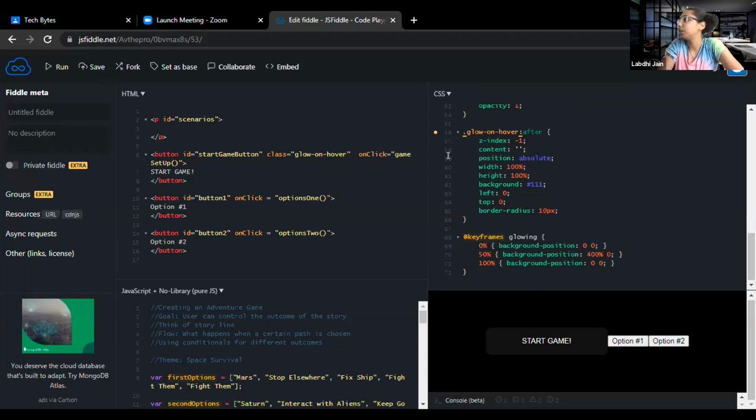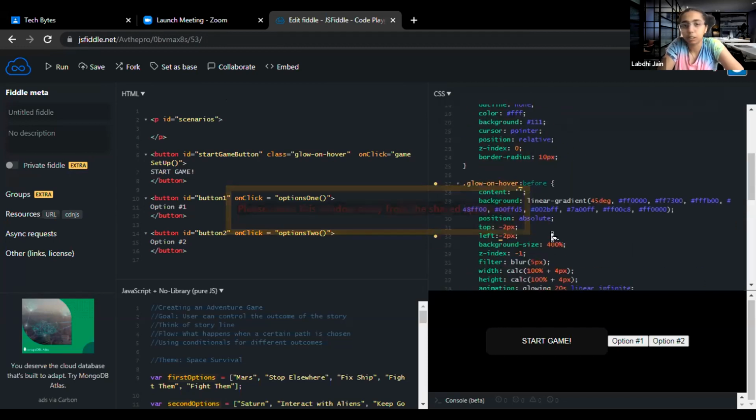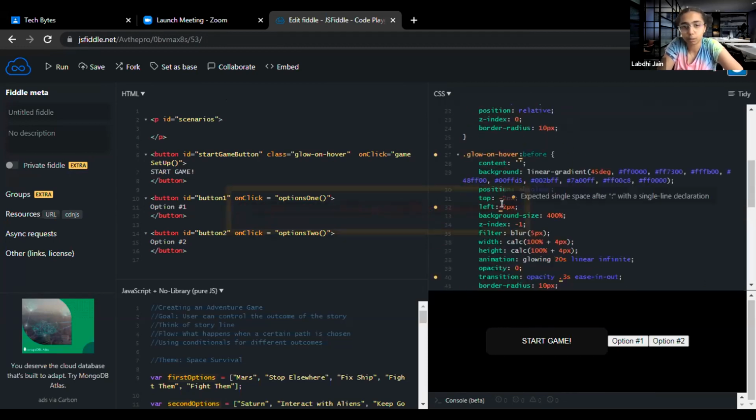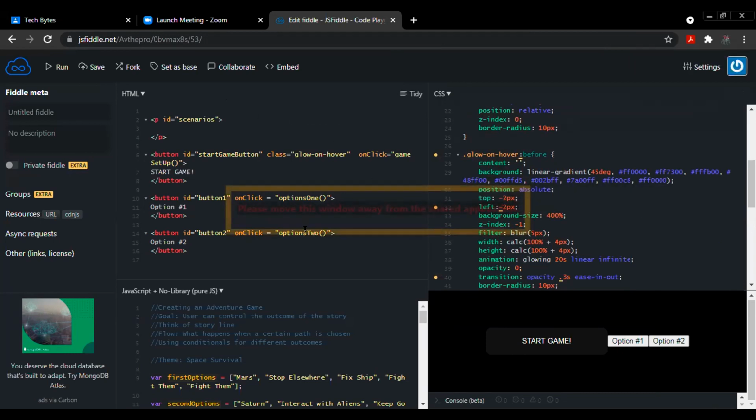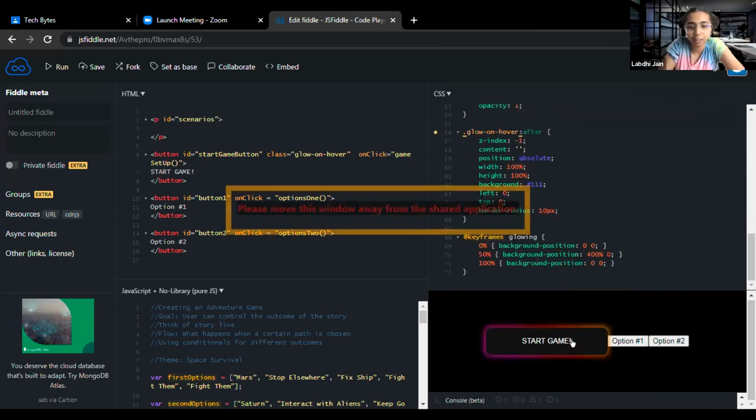It says yellow, like the yellow dots here. Yeah, don't worry about that. They're just warnings, not errors. So don't worry about them. Oh, okay. Otherwise it runs fine, right? Yeah, it's working. You're good.